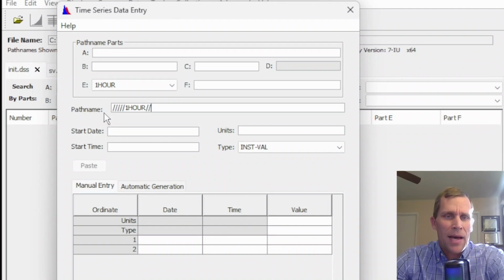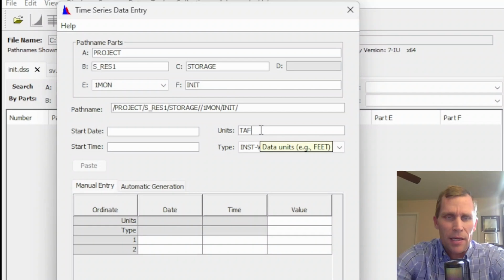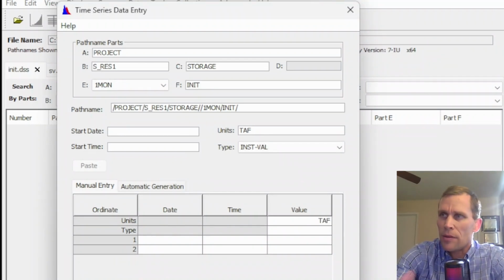And then for the path, I'm just going to paste in what I have prepared. So project, res1, this refers to the storage in reservoir 1. Part C is storage. The units are going to be in total acre feet, so TAF. I'm going to start in October. I'm sorry, this is the look back. So I'm going to start a few months before the actual start of the simulation. I'm going to just start in July, and that will be 1921, and then the start time 2400 hours.